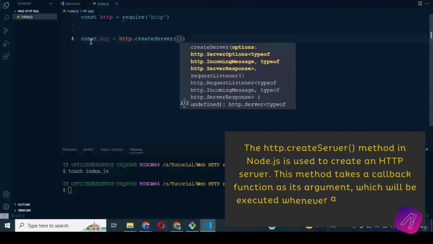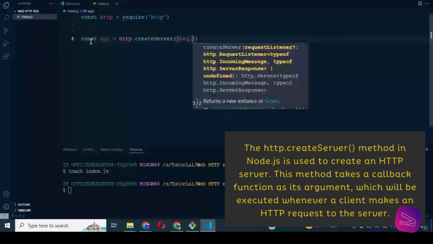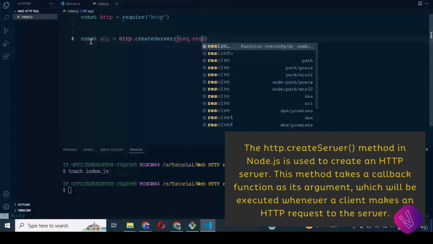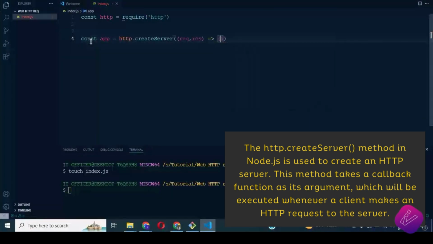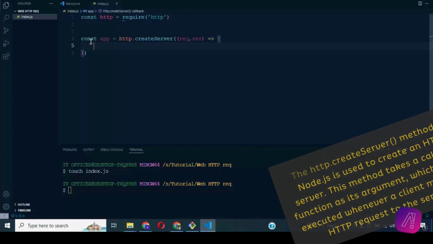In this method, we have to declare some basic parameters. Request and response are those basic parameters, and we will use the flat arrow function for the responsive activities of this method. Whenever this method is triggered, those other activities will also be triggered simultaneously.